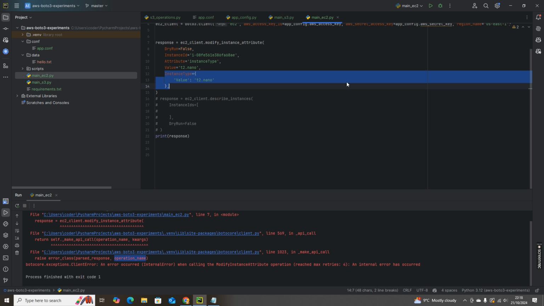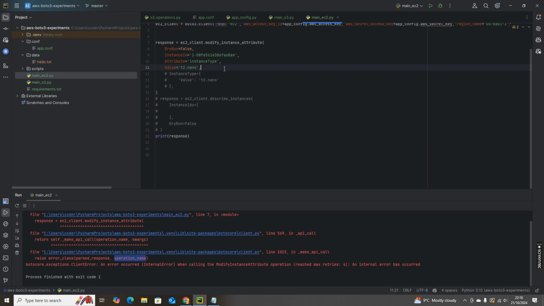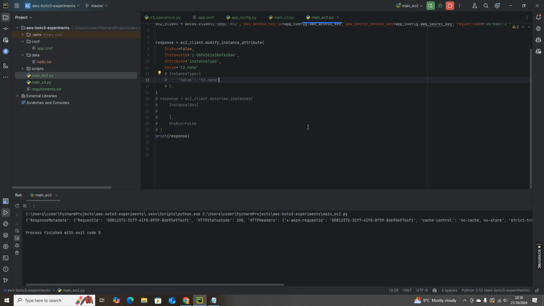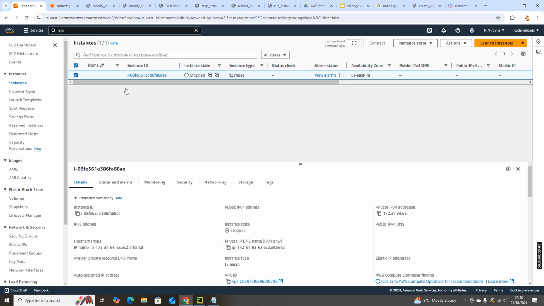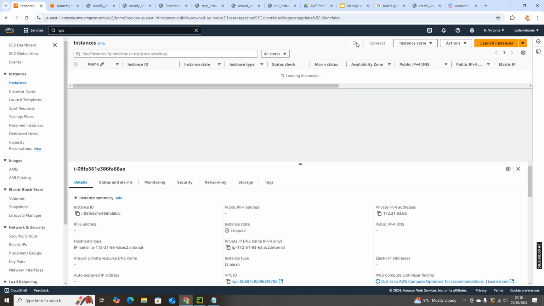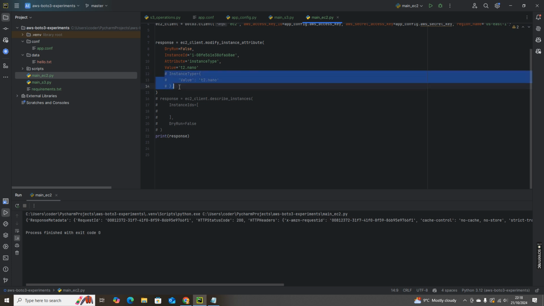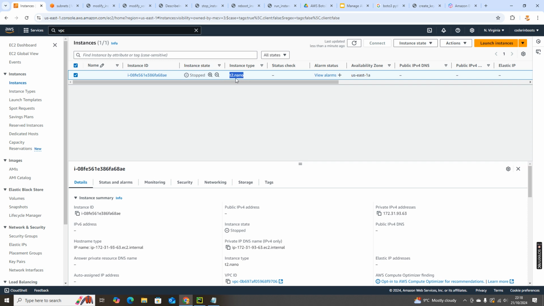Maybe let's try commenting this out. Okay, I think the request went through. Let's see what happened to our instance. Now you see the instance type got changed. This particular argument was not really required; only the value was required. Dry run false, instance ID, attribute instance type, target value T2 nano. The instance type changed from T2 micro to T2 nano, and if you start it right now, it will start with the new type.